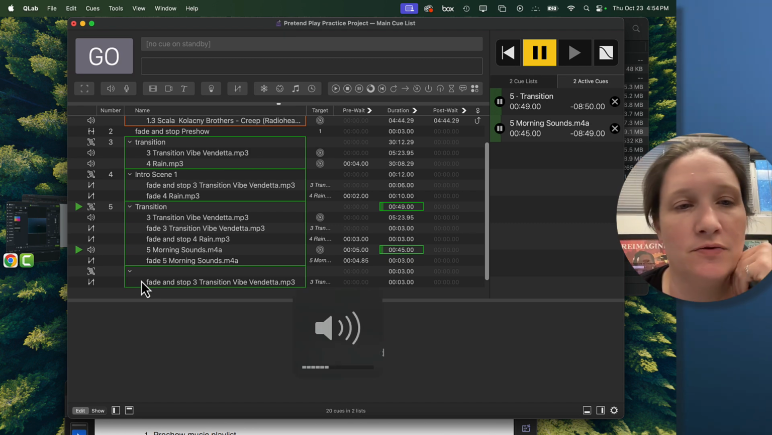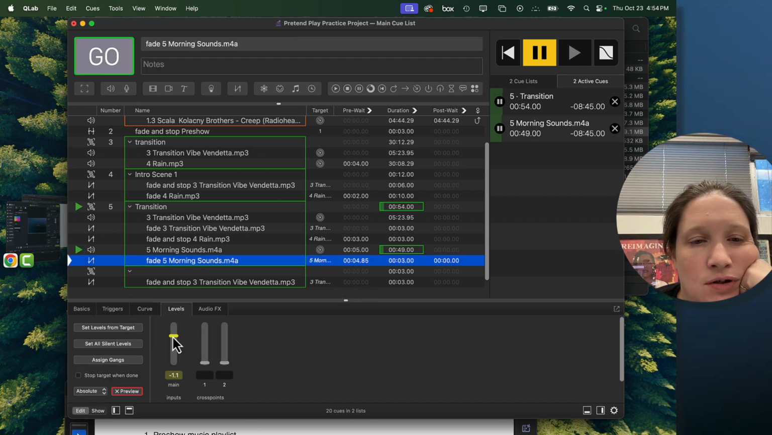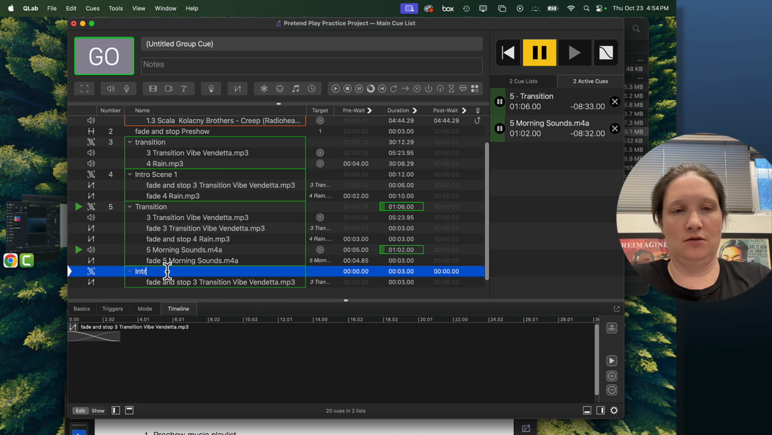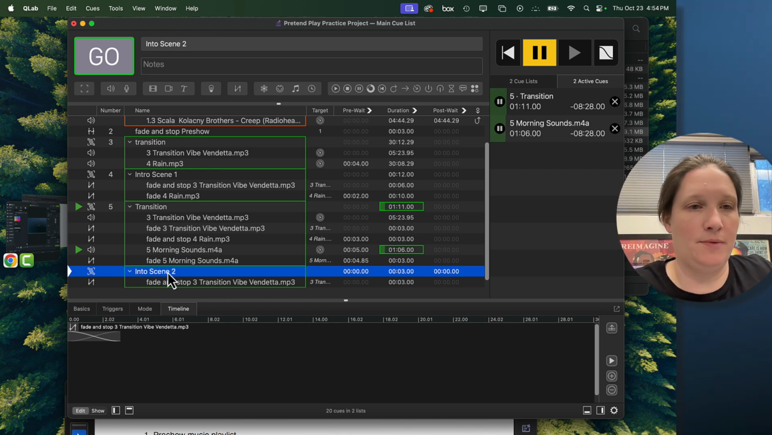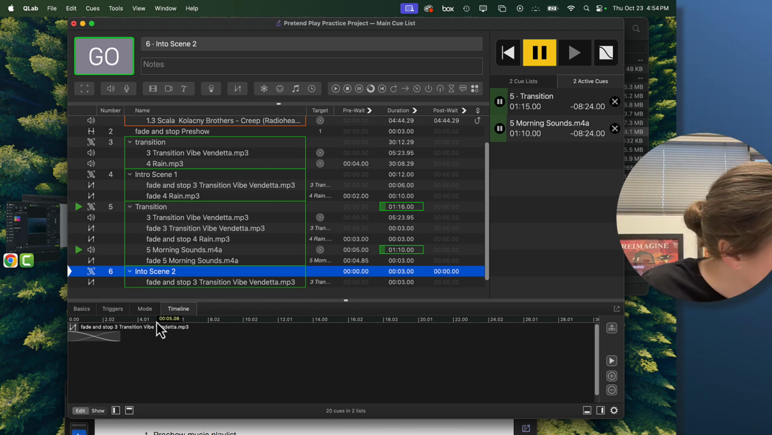Yeah, there's birds, but they're real quiet. I think we need to boost up our morning sounds. So I'll push these up a little bit more to make sure we can hear them. Chirp, chirp, chirp. Okay, great. So this is into scene 2. Great. Okay, and we're going to call that 6. Okay, so we did that.